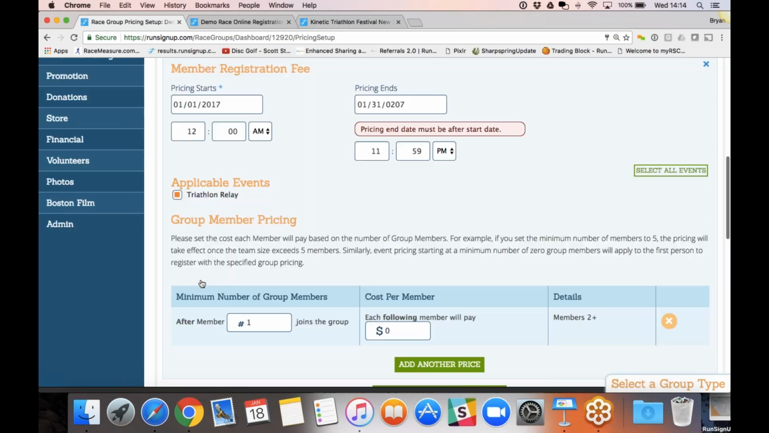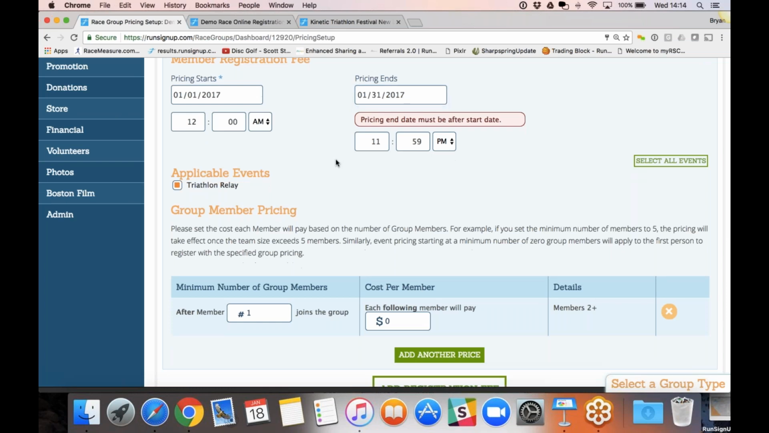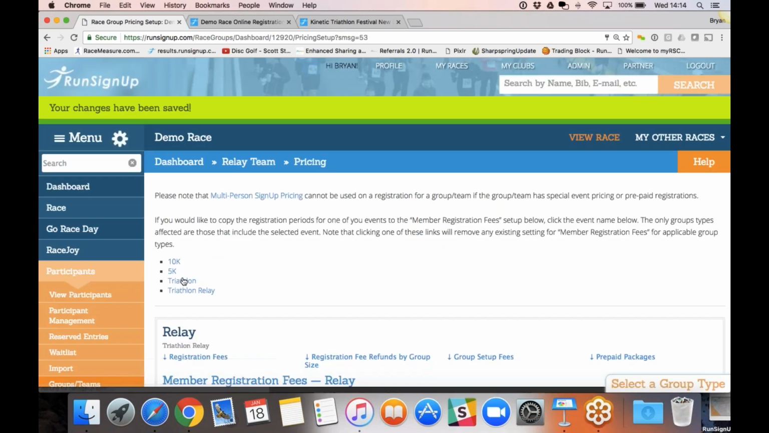And let's see, what did I just do wrong? Oh, I missed my 17. And these are things that we at RunSignUp are happy to help you with. We're happy to chat with you and make sure all these things are set up correctly. And we also encourage you to test your registration page to make sure that everything looks correct before you put it out to the public.